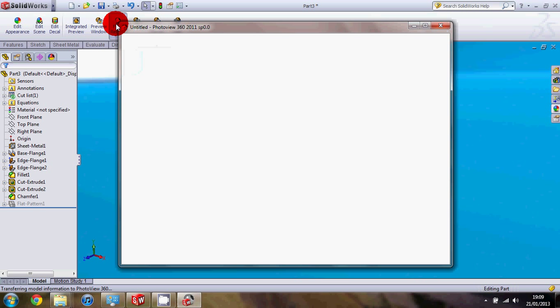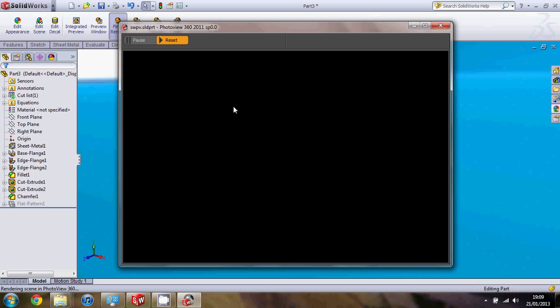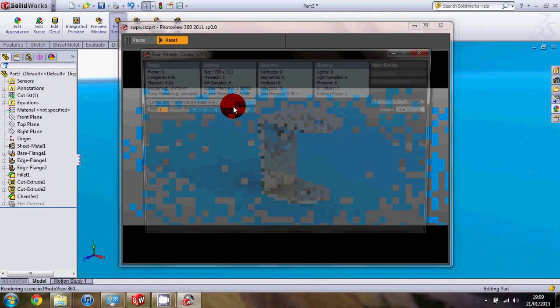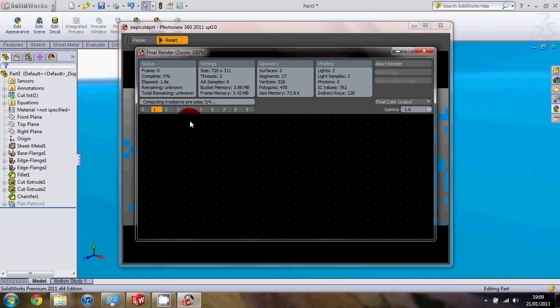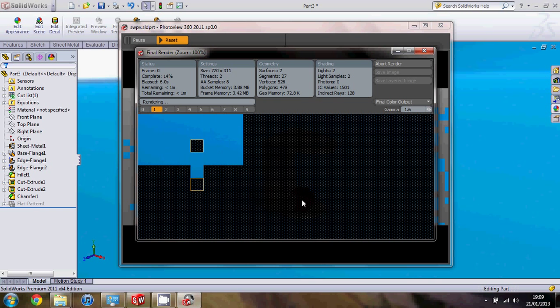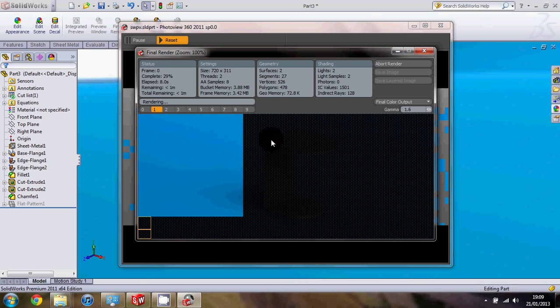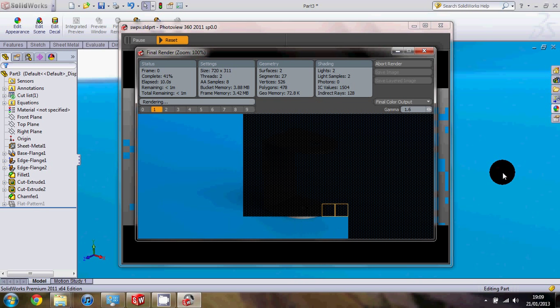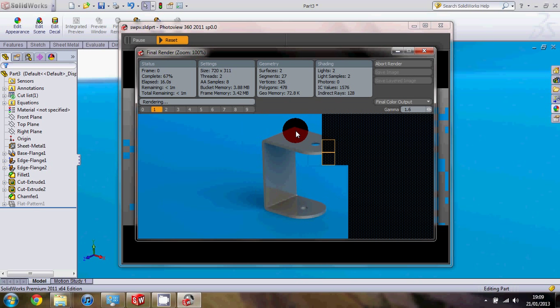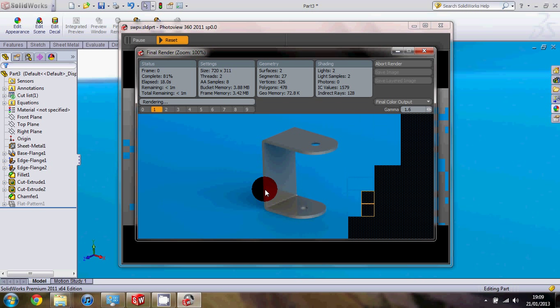So just click the final render button. It does much the same thing. It looks slightly different, and it's quite interesting to see how SolidWorks renders your image through this sort of matrix of dots, and it works out every square in it. So it's sort of printing out the image bit by bit.